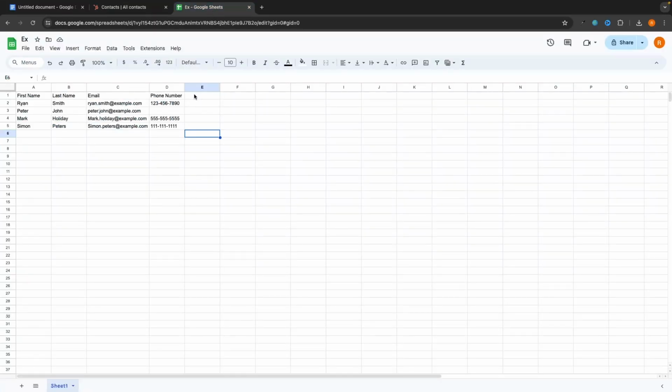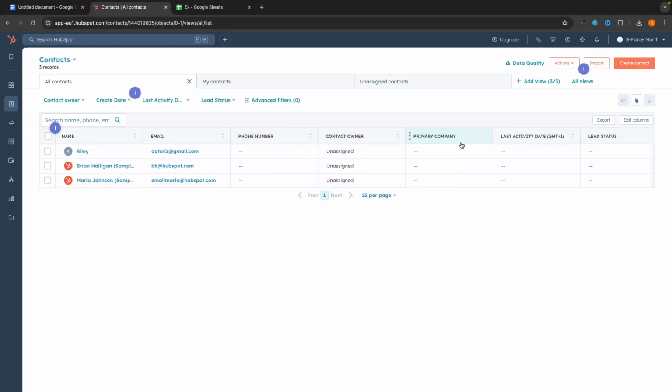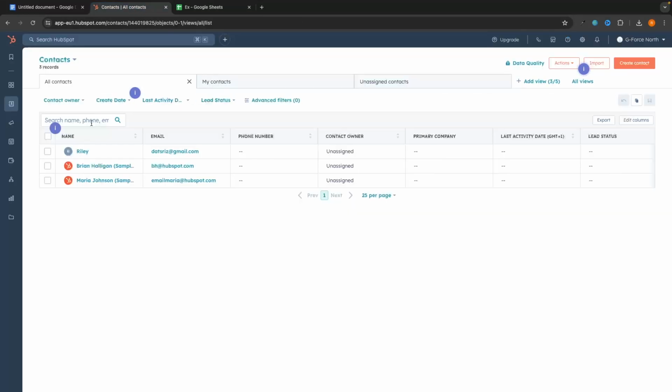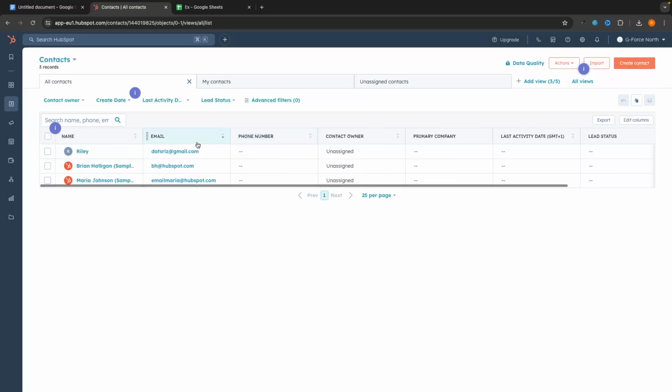So don't think that because primary company is here, we have to add this, but we can if we want. So for example, I will create a new section and call this primary company. And then we can set Ryan Smith to G Force North, and we will just leave the rest blank. So we look through here and we look for the information that we can add in, but you don't absolutely have to. Now, if you have a column that you don't see here, so for example, if I had a column that was like lead source, just like this, you can see that we don't have this in this contact section. So there is no category for contact source.